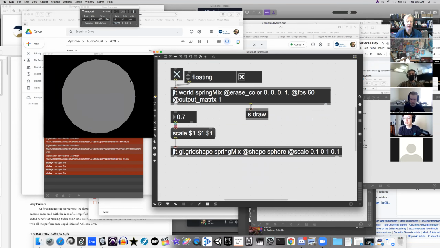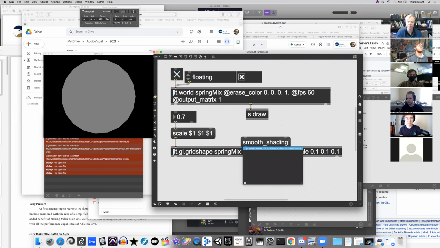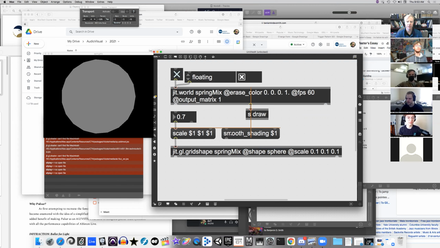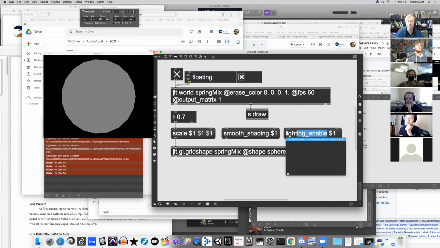Right now we can see that it's not exactly smooth. It looks very odd, like it doesn't really look three-dimensional somehow. There are lots of attributes to deal with this. One would be smooth shading, and another might be lighting enable. Right now the lighting does not affect this object, which is why it looks kind of funny.